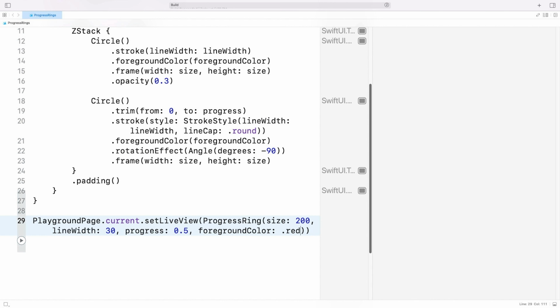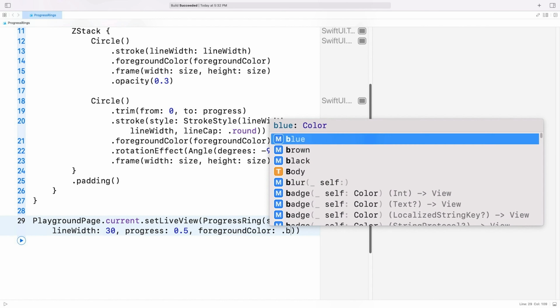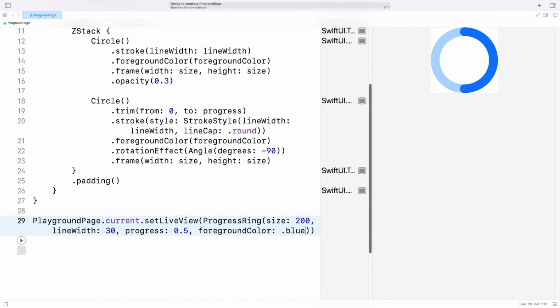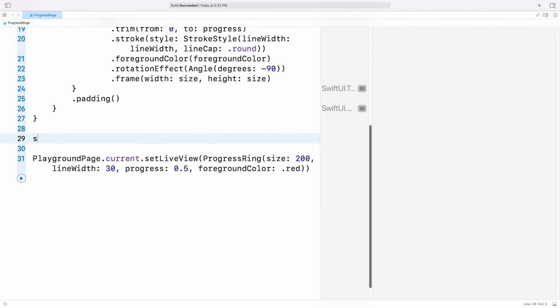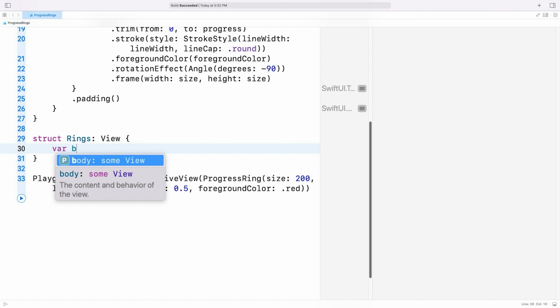And I can now use different colors or line widths without having to mess with the progress ring's code. But that's only one progress ring. We need 3 of them to recreate the Apple Watch's activity rings. I'll start by creating a new view that will hold our 3 progress ring instances. I'll call it rings and I'll add the body property with a Z-stack.